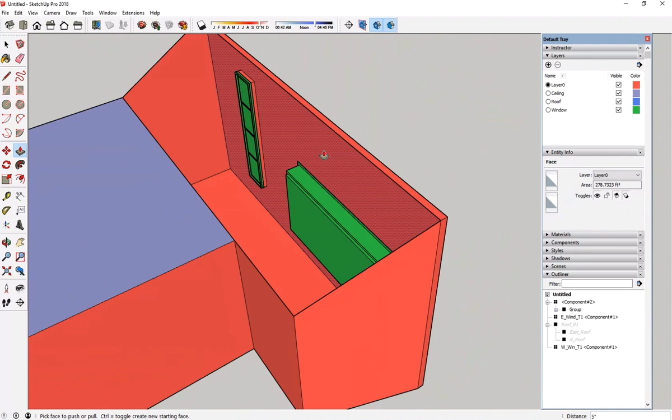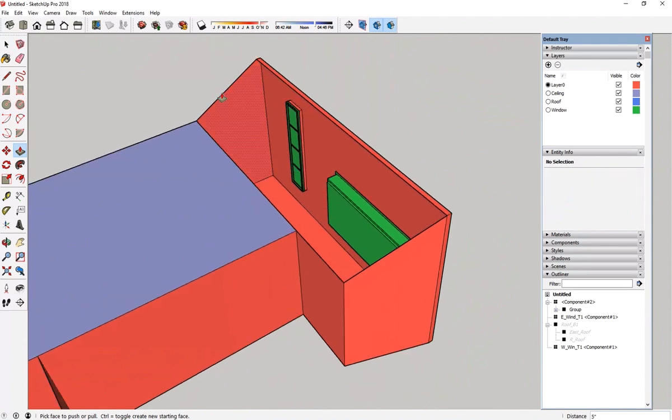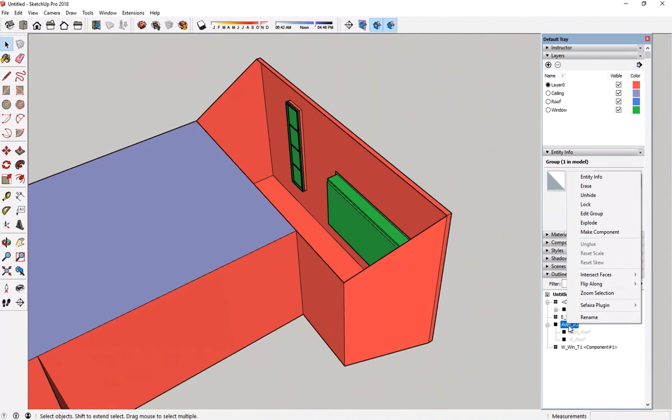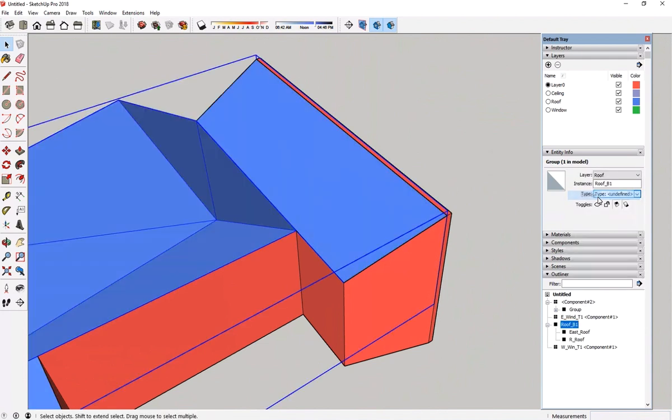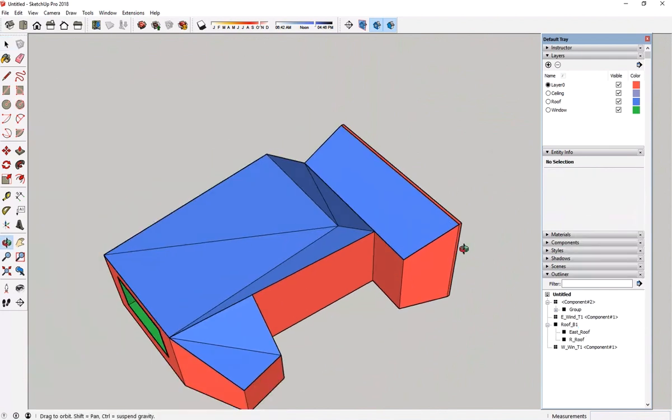When I'm done with that piece, and I can finish all the rest of them, I can go over to the outliner, and you see that on the outliner the roof is already hidden. So I'm going to right click on the roof, and then make this unhide. By unhiding this, it's going to be shown as it is.